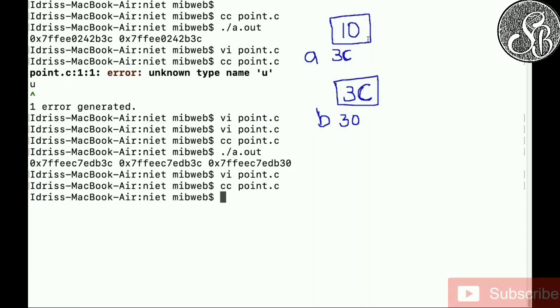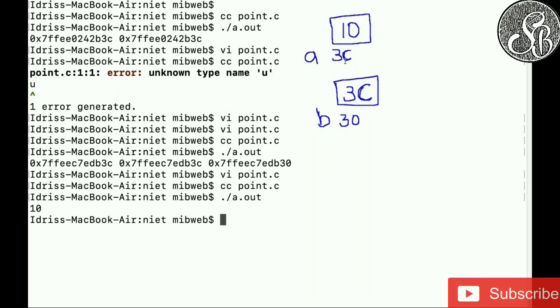I'll compile this and run it as ./a.out. So what is it telling? I'm getting 10. With the help of B, I'm getting the value of A. This concept is called a pointer.